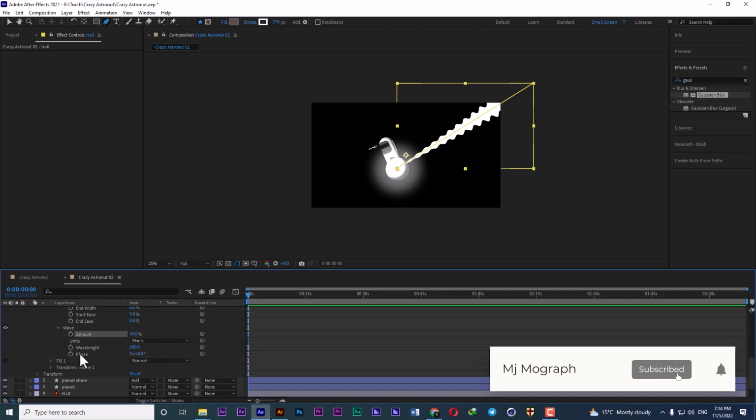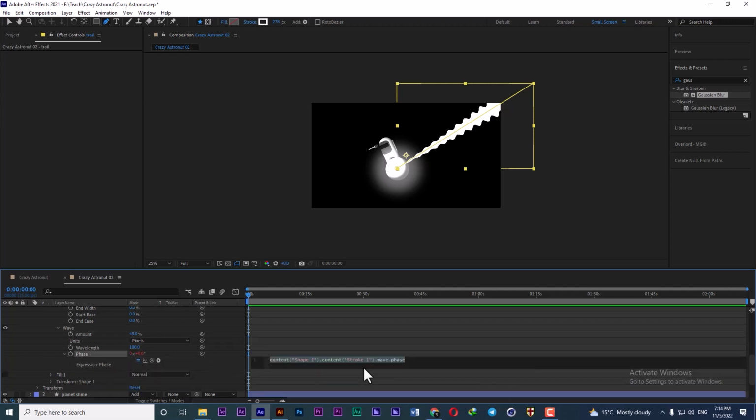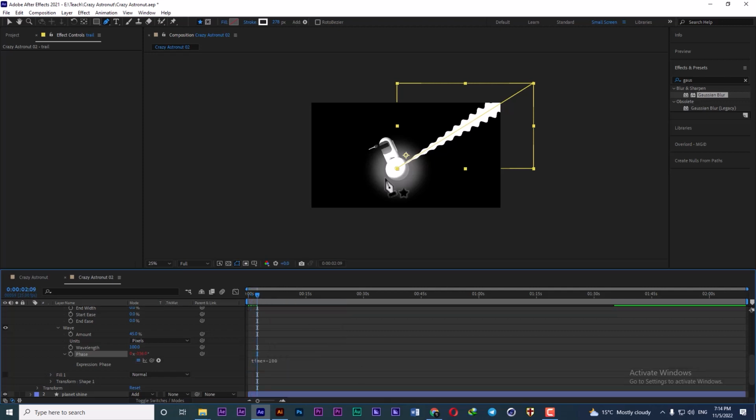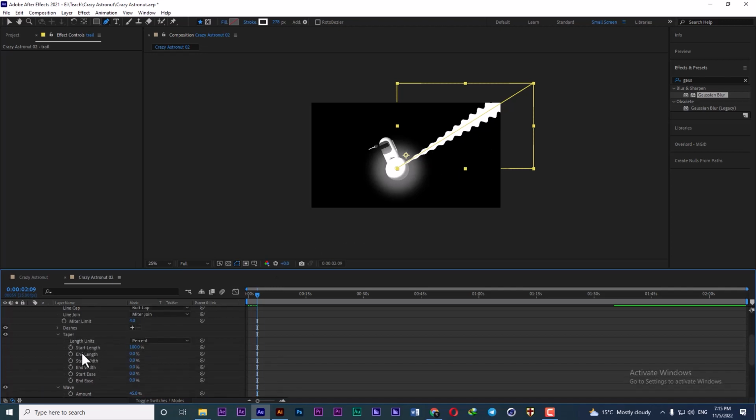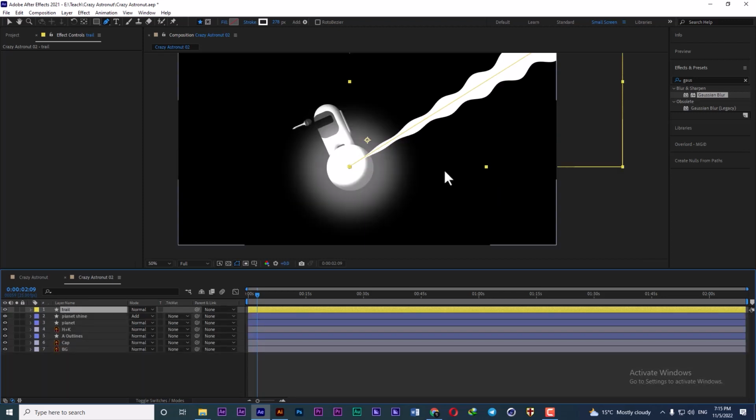And let's add an expression to phase, and the expression is time minus 100. So by now we can see this amount of wave effects. One thing more, we need to go to wave and change the wavelength to somehow 200, I guess is enough. The first thing is done here.